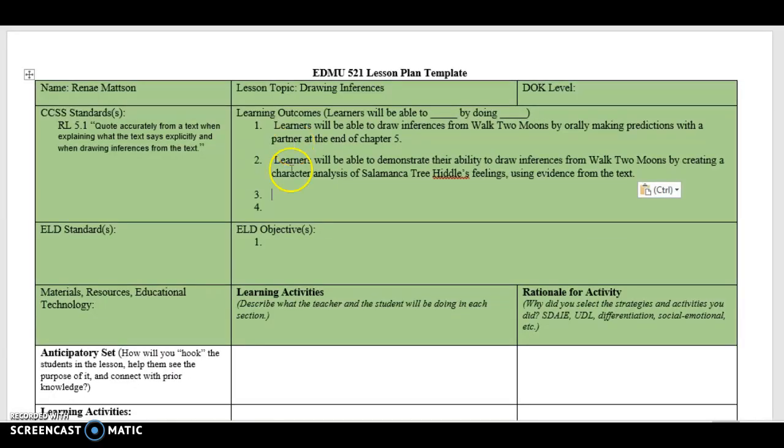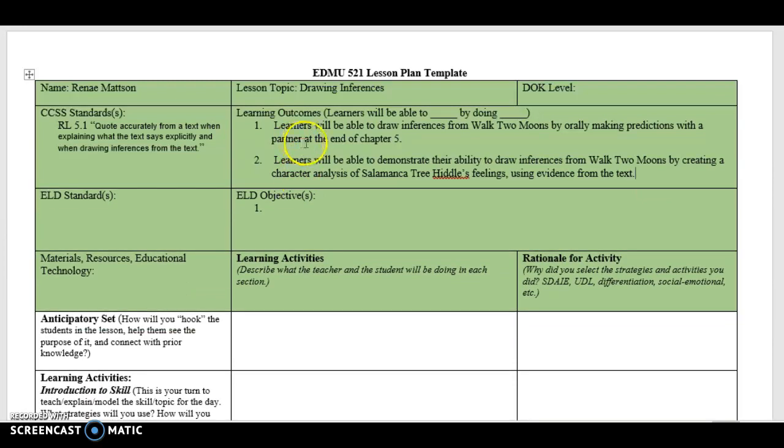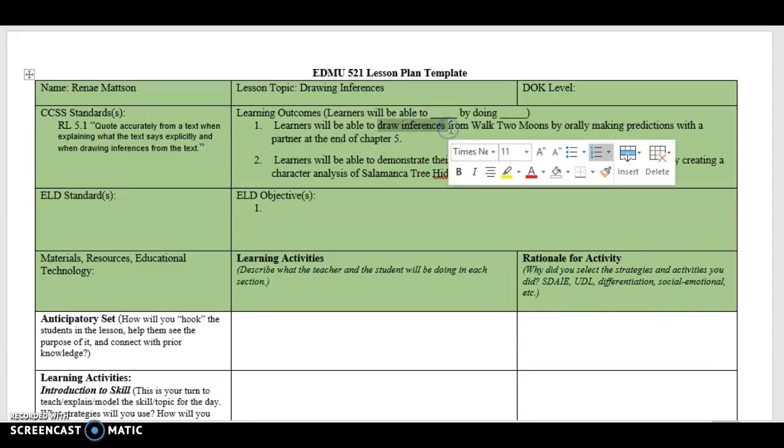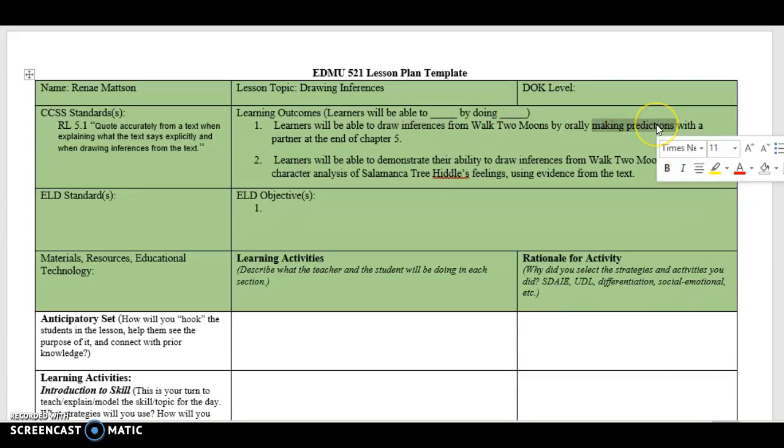And I'm using Walk Two Moons as my example text for this lesson plan video. So my first learning outcome is learners will be able to draw inferences from Walk Two Moons by orally making predictions with a partner at the end of chapter 5. So you see my outcome is very detailed. It's very specific. So here's the standard, draw inferences. And here's how they're going to draw inferences. They're going to make predictions.